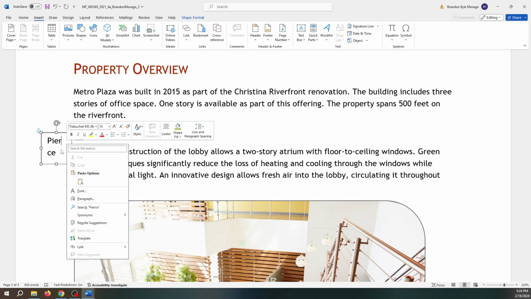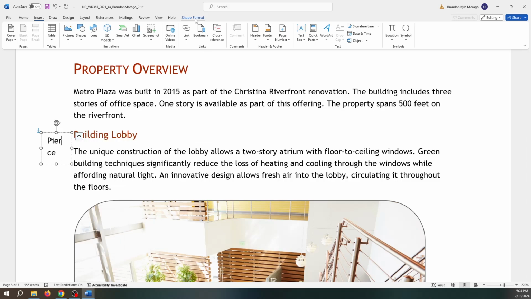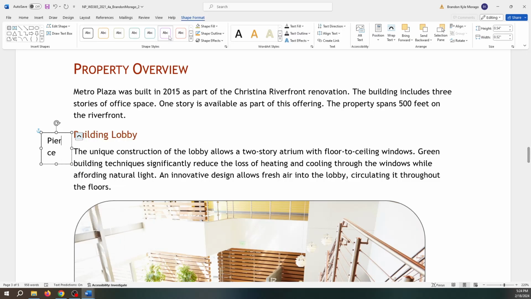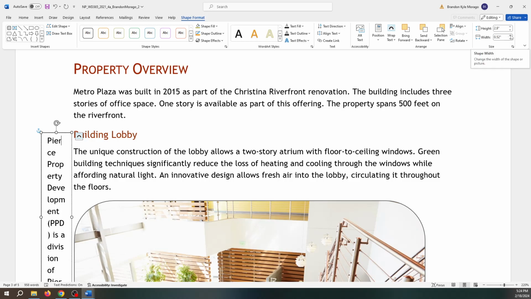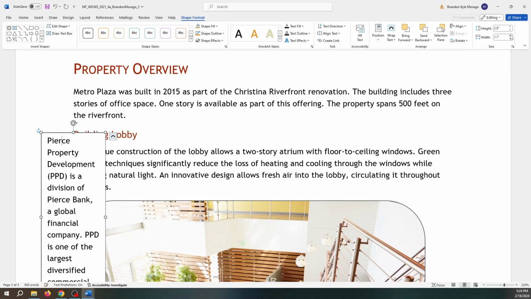I'm going to go ahead and change the text box size real quick. So go to the Shape Format tab in the top left, change it to 2.9 by 2.7 inches. 2.9 with a width of 2.7.